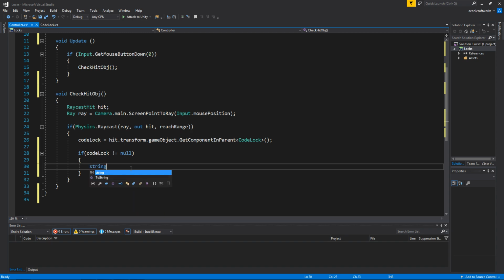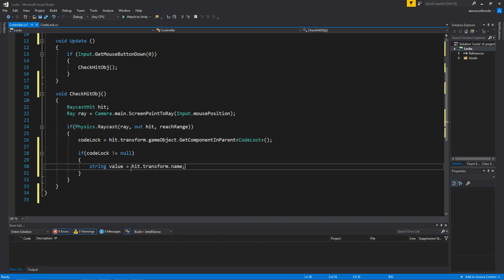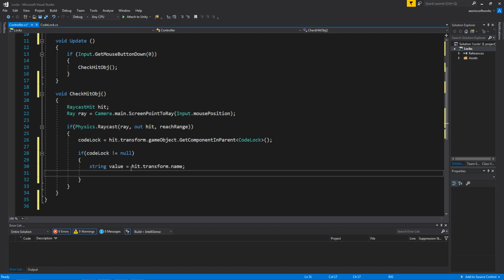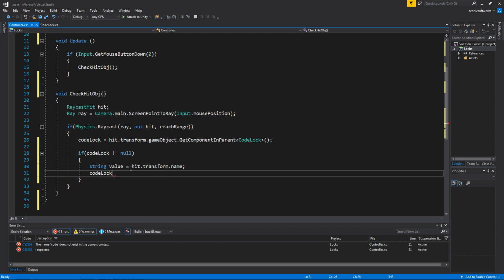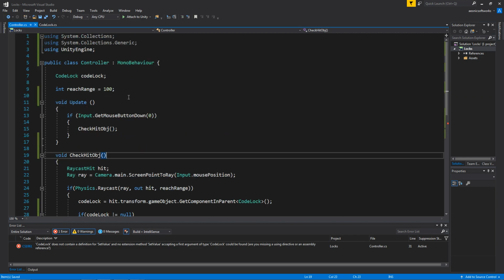So if this object that the ray has hit does in fact have a code lock, we want our string value, which is going to be the name of the transform that we've hit. So that's going to be equal to hit.transform.name, and we are then going to pass that to the code lock. And to do that, we are going to say codeLock.SetValue, which is a method we haven't created in the code lock yet, but we will, and we are going to pass it the value, and we will save that out. That is all we're going to need for this controller script.